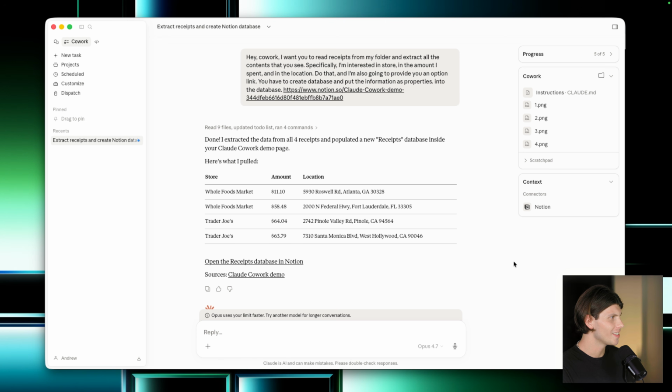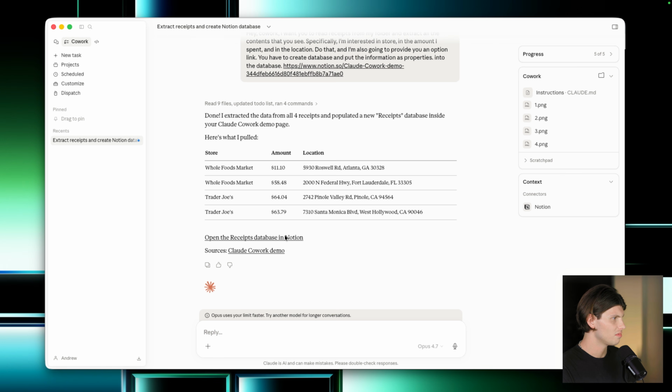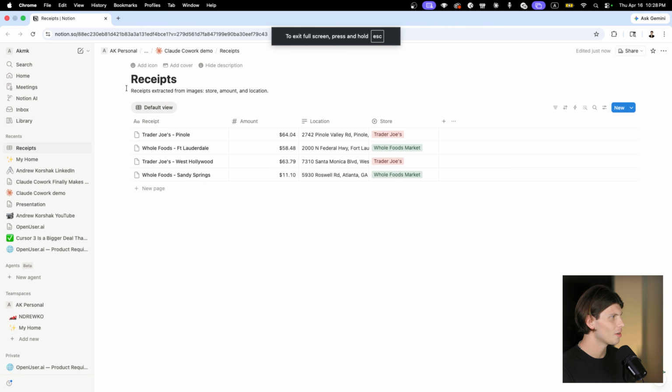Cowork says that it is done. I extracted the data from all 4 receipts and populated a new receipts database inside your Claude Cowork demo page. And if we go directly to that database, yeah, here we go. We see that we've got a database with receipt, amount, location, and store. So I would say nicely done.